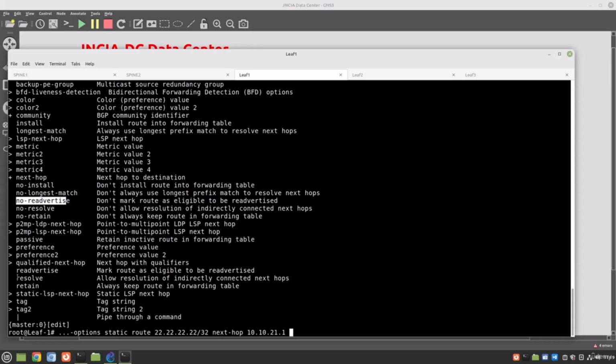You also have things like your resolve. So if the next hop itself has not got the route that you want to go to on it, in our case when we went to spine 2, it has the loopback of 22.22.22.22 already on it. However, if we were to want to go to, say, spine 1's loopback address of 11.11.11.11, but the only option we had is to go to our next hop of spine 2, then we can use the resolve option. So it allows it to attempt to indirectly connect to next hops.